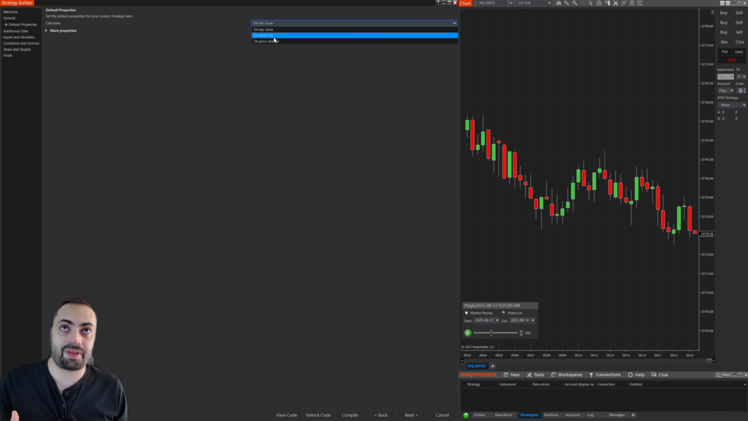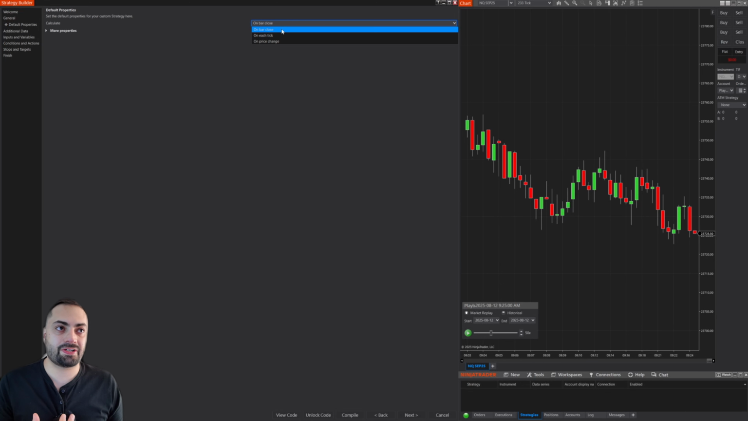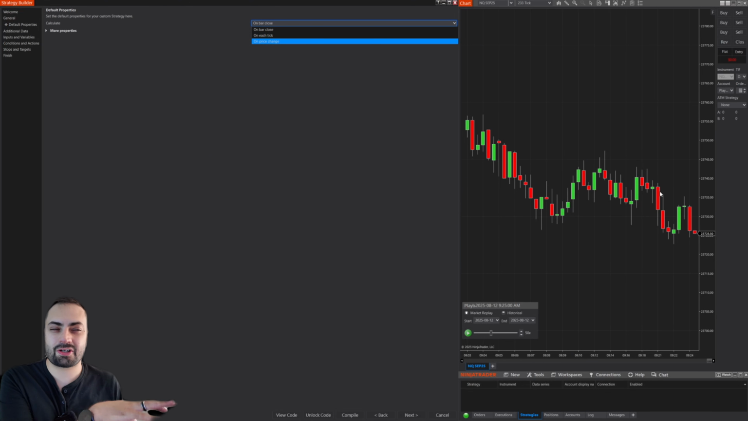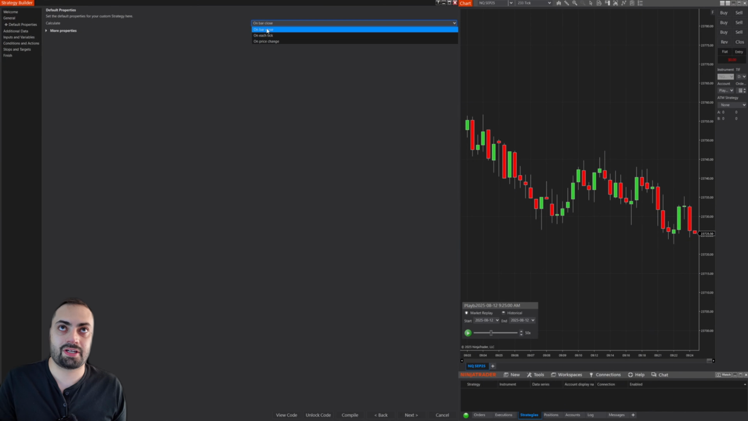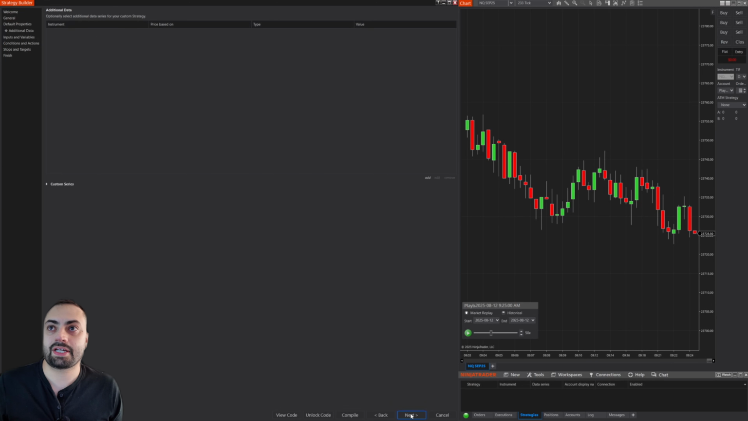For this strategy, I don't recommend doing on each tick or on price change. I'm going to keep everything on bar close. It's just going to make things a little bit easier because the indicator itself right now, I have just been using it on bar close. So again, you can test this however you want, but for this example, I'm keeping it on bar close. Now, once we do that, just hit Next. Additional data, custom series, we don't really need any of that for this.